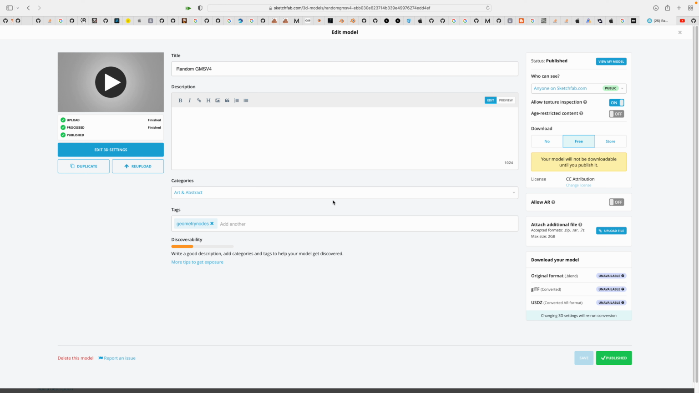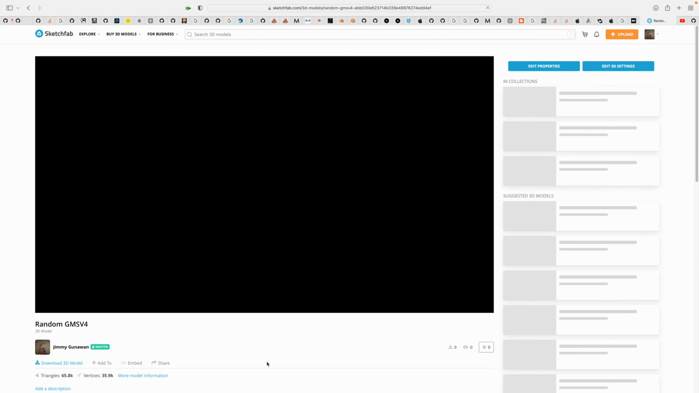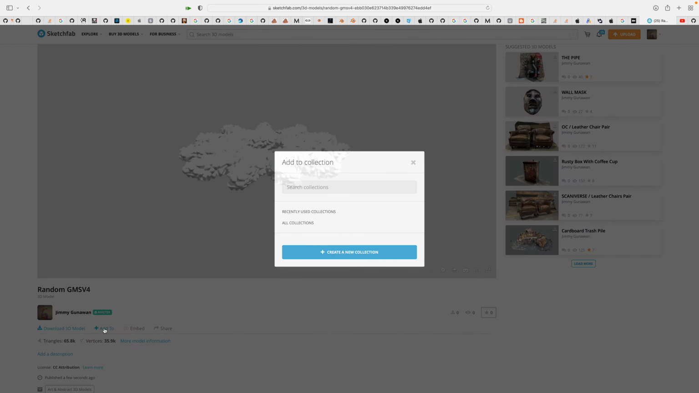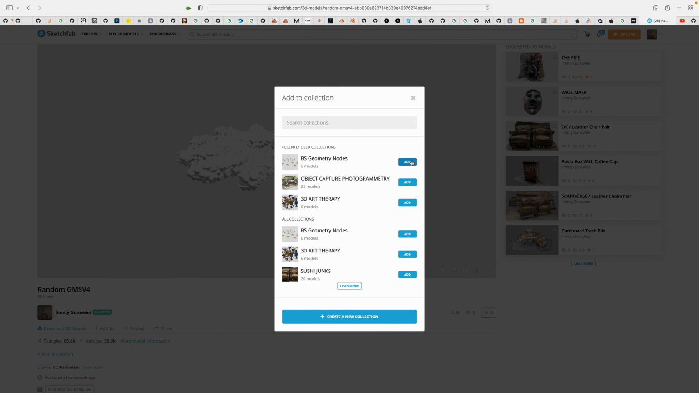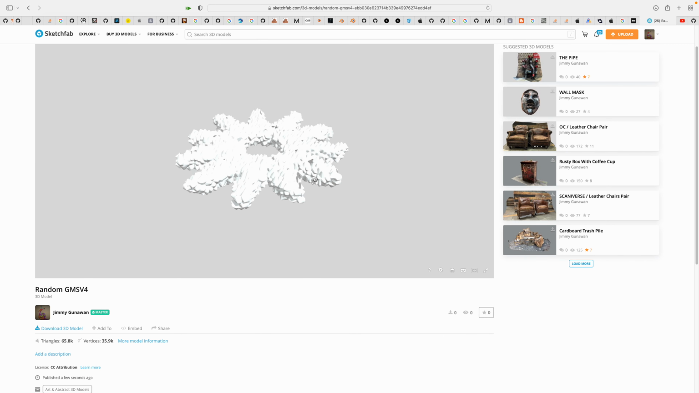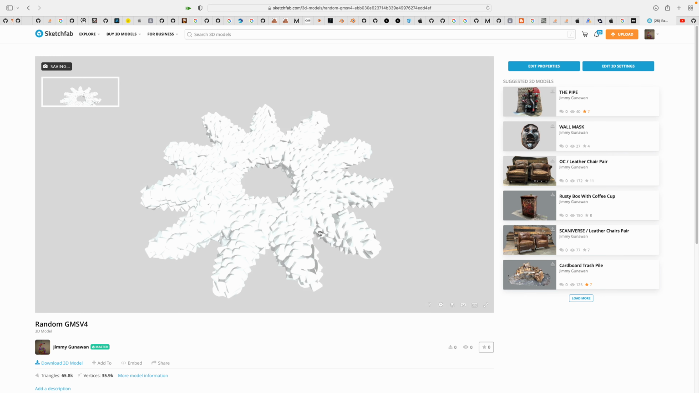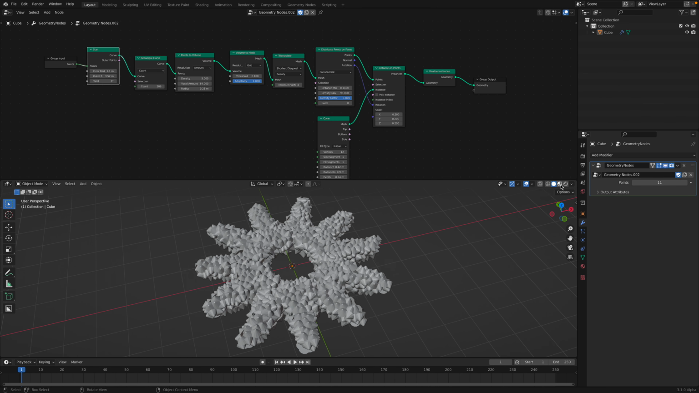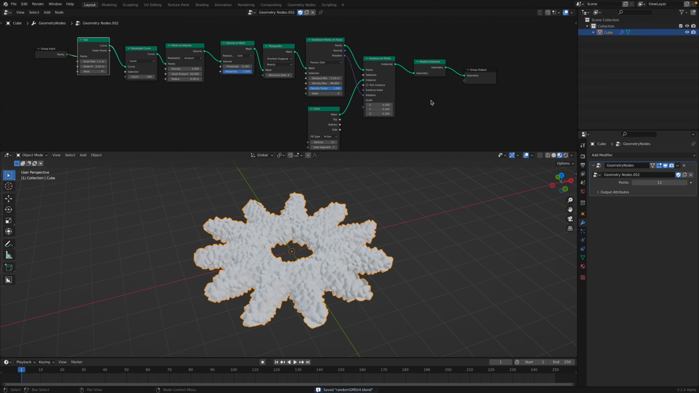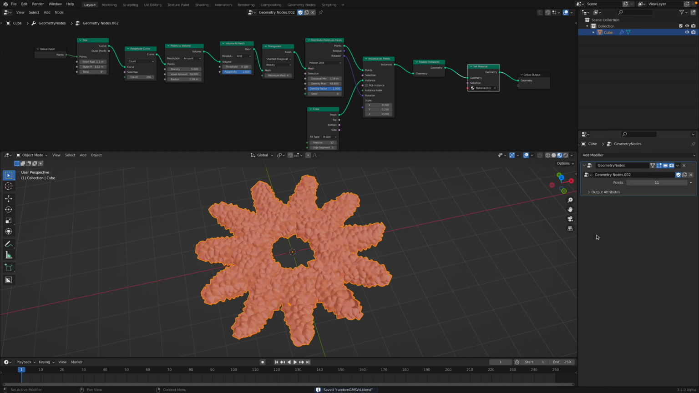I will save this into a category. So view the model. I will add this into the BS geometry nodes, Blender Sushi geometry nodes, so it's nice and tidy inside the collections. So this is the result. Again, the materials become basic. So you lost the materials, but you didn't really lose it because you can still come back to Blender and then set the material. So you assign the material here.